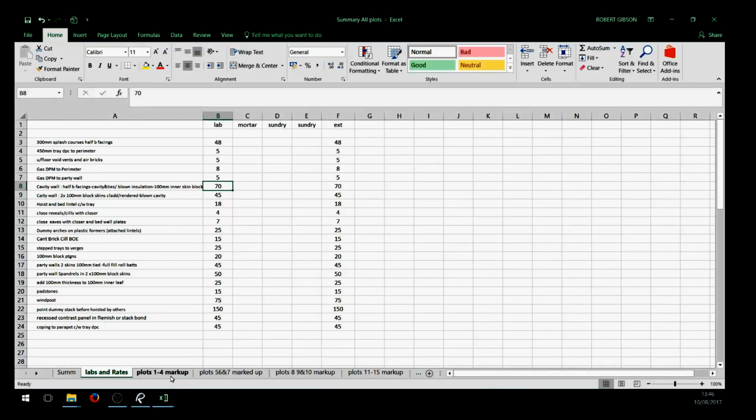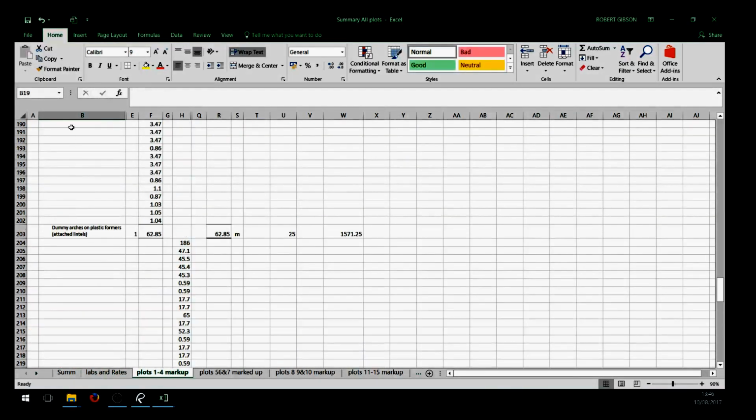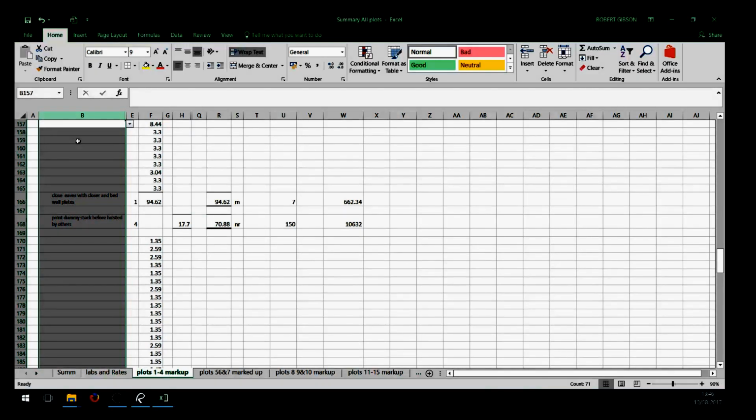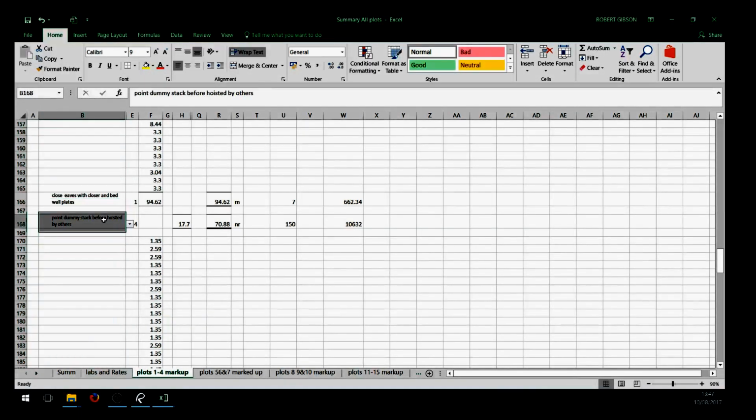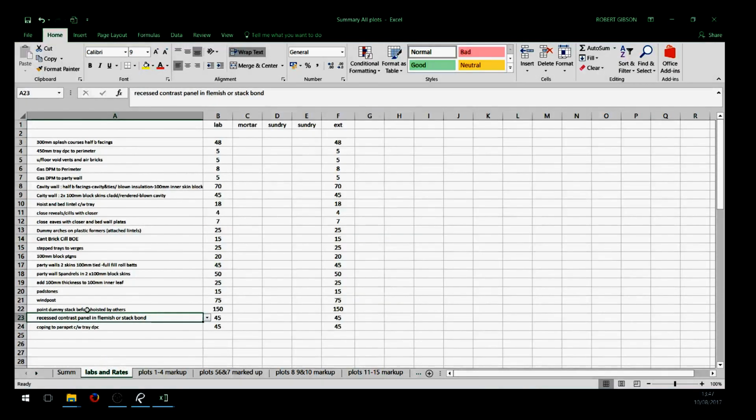So I've taken all the descriptions from this column here, copied them into this list and standardized them. I've tidied up the text. So these loosely match the descriptions that are in my bills here. Point dummy stack before others. Point dummy stack. Let's see.